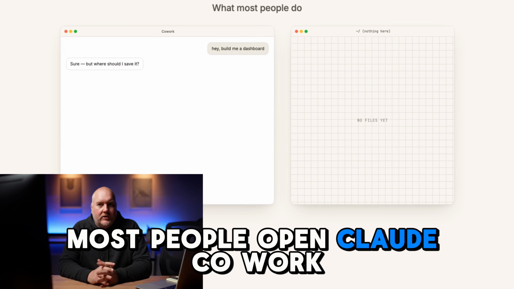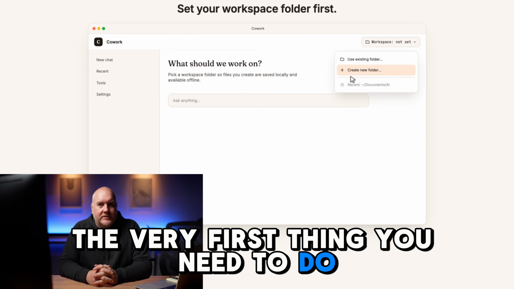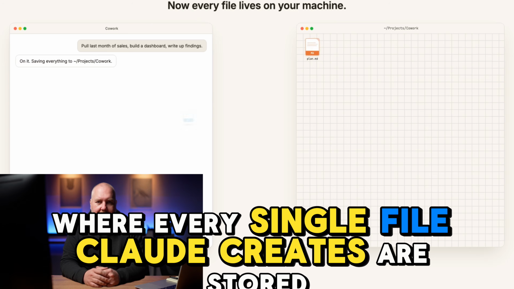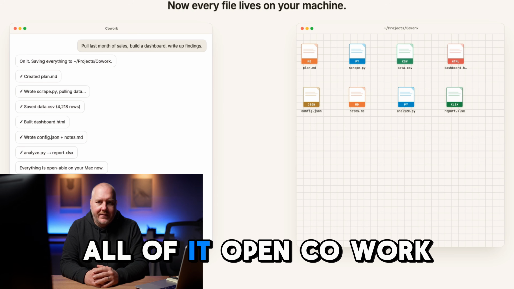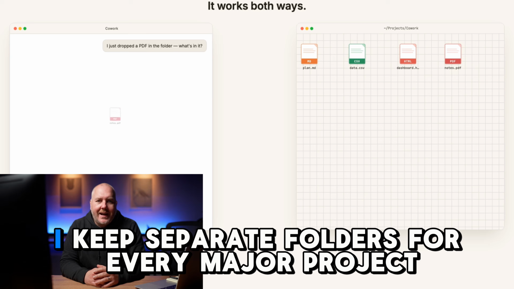Most people open Claude Cowork and start chatting immediately. That's the wrong move. The very first thing you need to do is set up your Workspace folder. This is the local folder on your computer where every single file Claude creates is stored. Documents, scripts, dashboards, data files, all of it. Open Cowork, look at the top of the screen, and either pick an existing folder or create a new one. I keep separate folders for every major project.